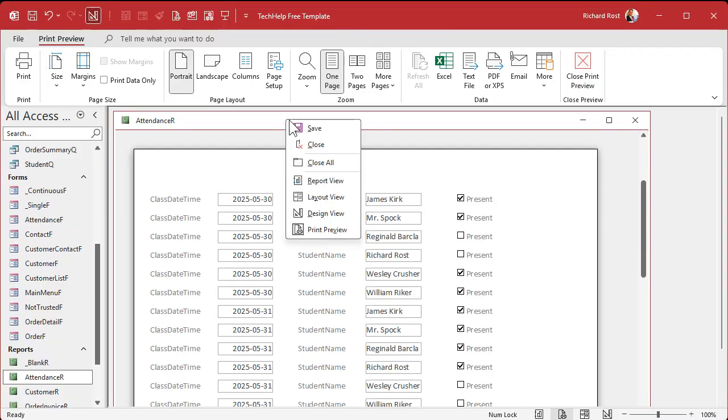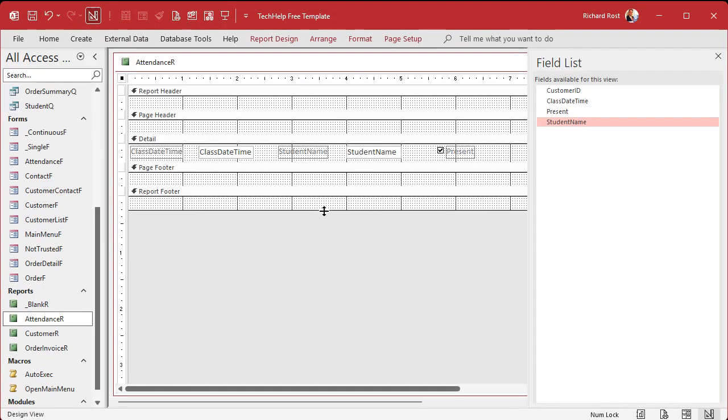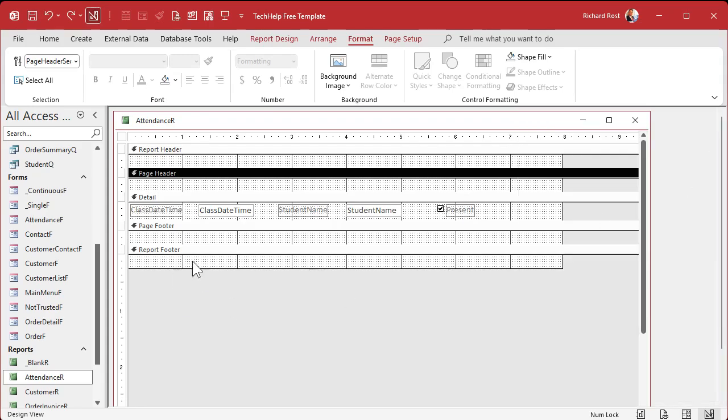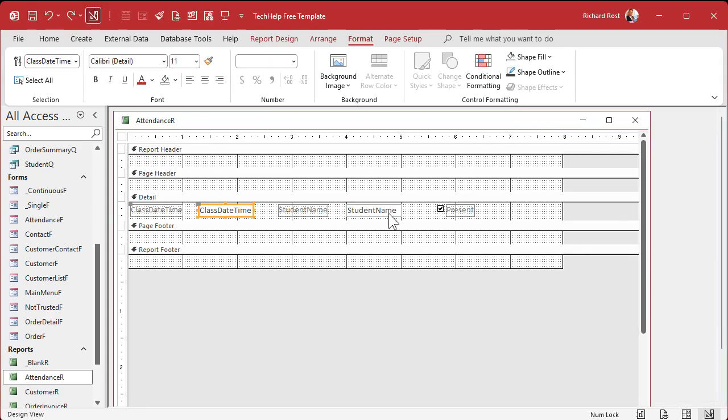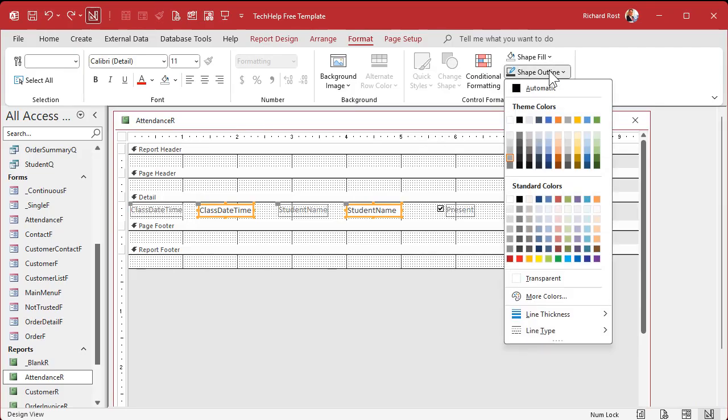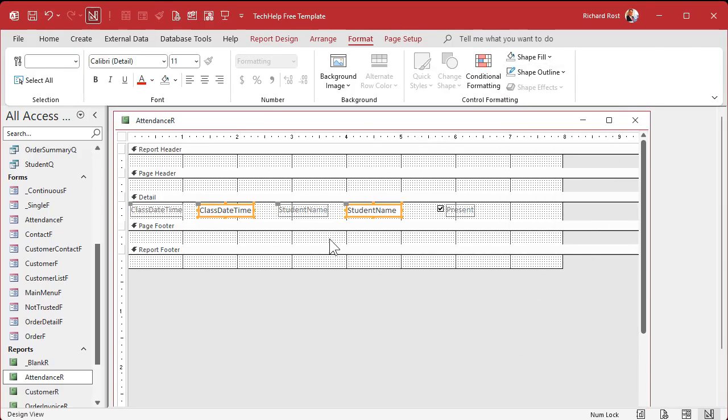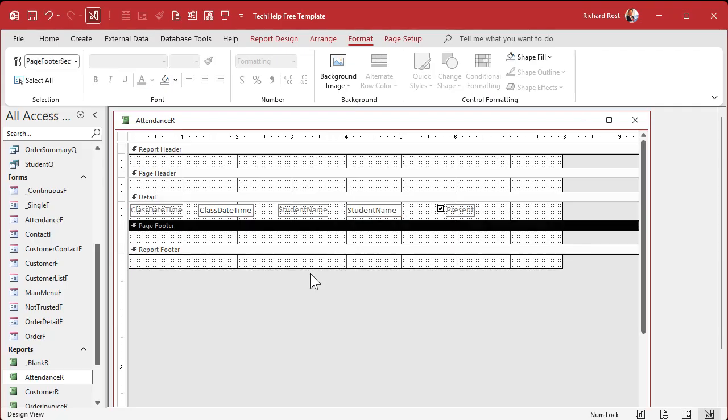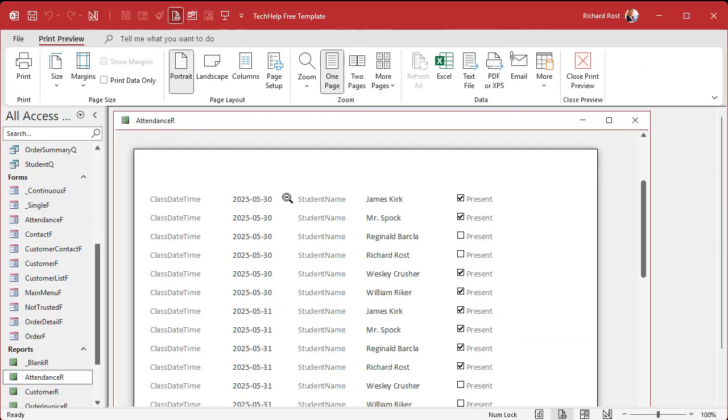I hate the boxes. Back to design view. Let's close that field list. We're done with you. I'm going to click on that, shift click on that, go to shape outline, set that to transparent. Okay, that should look a lot better. Take a quick peek. I got print preview up here on my quick launch toolbar. All right, that looks a lot better.